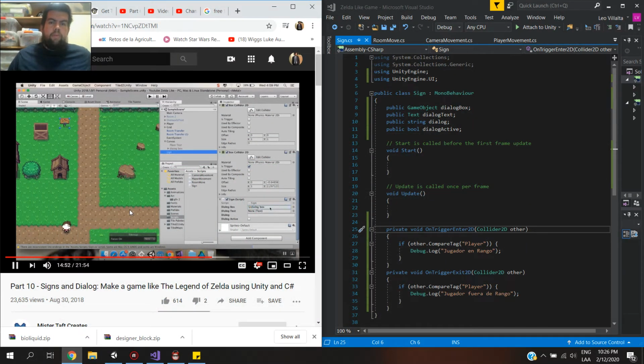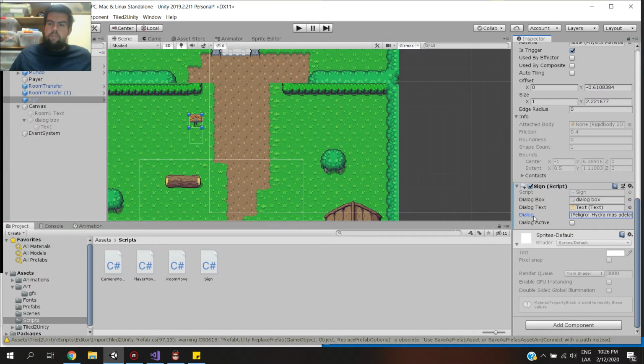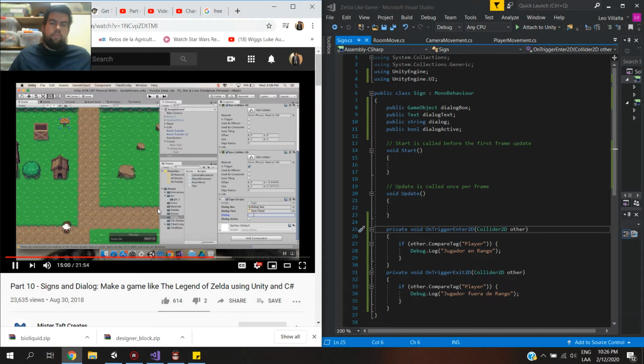So that's the dialog box. Needs to know what the text is. So that's the text. Needs to know what the dialogue is. And I'm going to call that pond ahead.